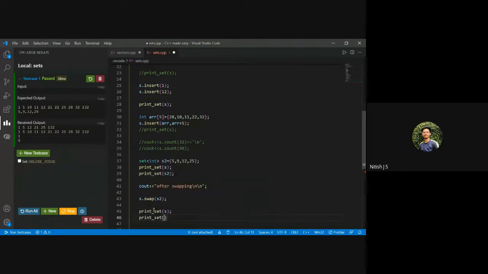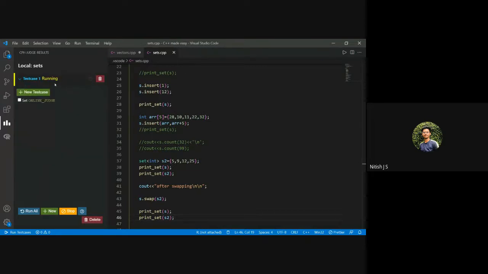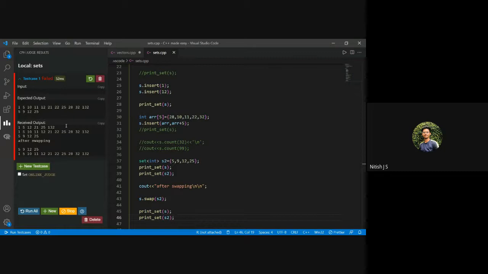I'm not changing the order. I'm printing exactly as this. So let us see what will happen after swapping. You can see that before swapping, the set S contains these values, and the set S2 contains these values. But after swapping, you can see that I am printing S, but I am getting the value of S2, because we have swapped the sets now.